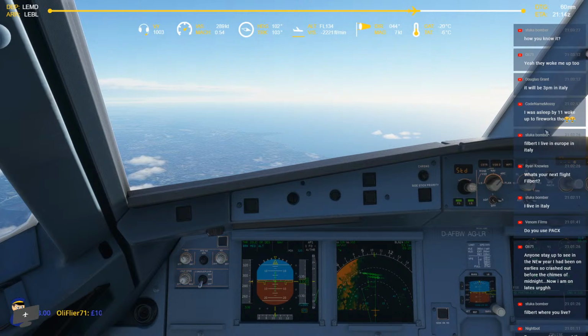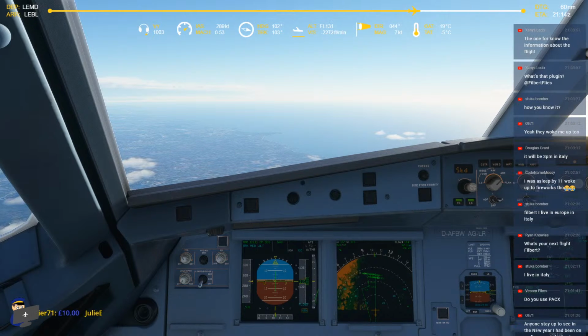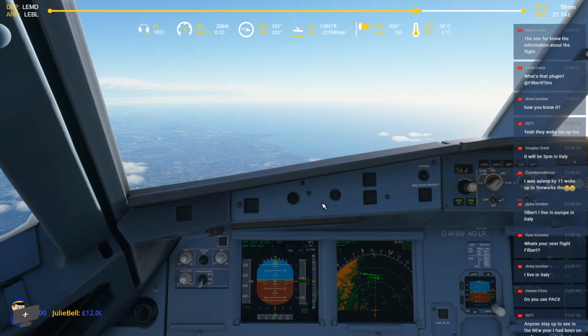How do I know what time it is, Stuka? Because I think you're 1 hour ahead. I think it's, in fact, I'm sure Italy is 1 hour ahead of the UK. So for you, it's 22:03 at the moment, right? So actually, I was wrong. So it'll be 3 p.m. your time, not 1 p.m.